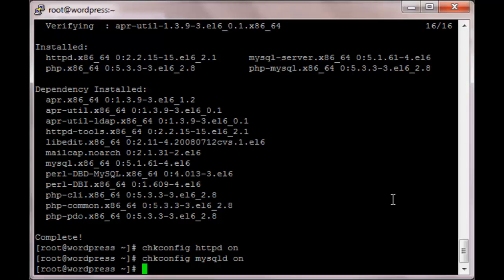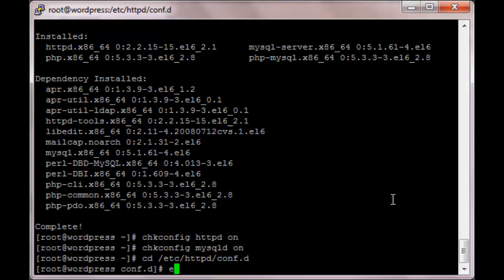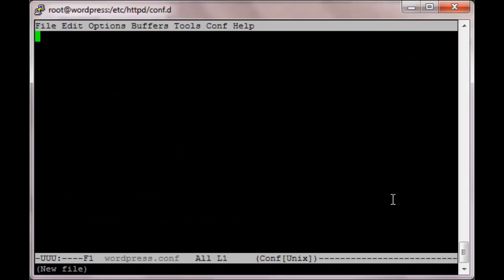The first thing we need to do is create a configuration file for the website in the Apache conf.d directory. So we'll begin by navigating to /etc/httpd/conf.d and then editing a new file called wordpress.conf. So into this file I'm just going to copy and paste some configuration that I've put up on the Castix website.